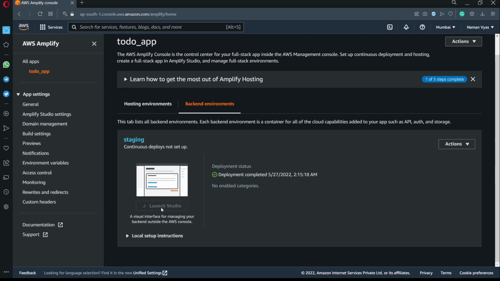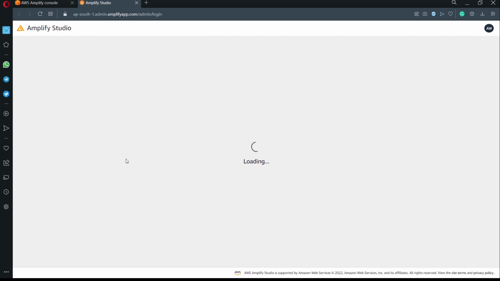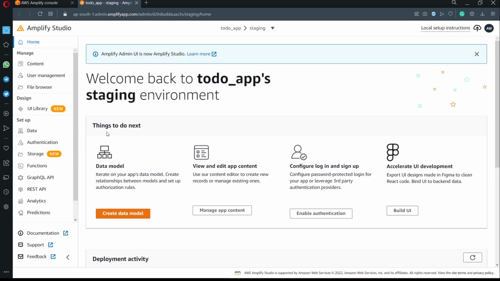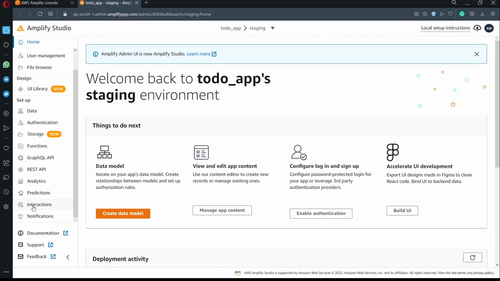So what is studio? Studio is basically a graphical user interface to build your serverless application. You can build the backend for your application right from there. You can add all these services: API, data, authentication. But are we gonna use it? Well, no, we're not gonna use it.